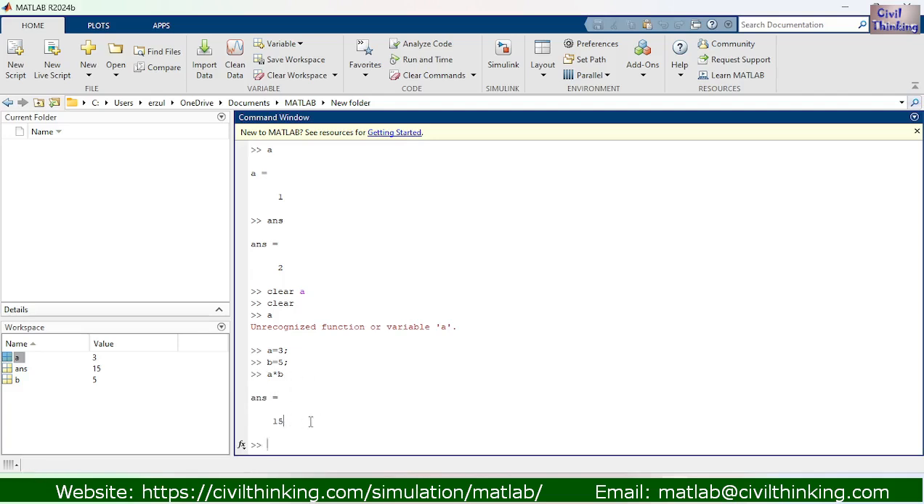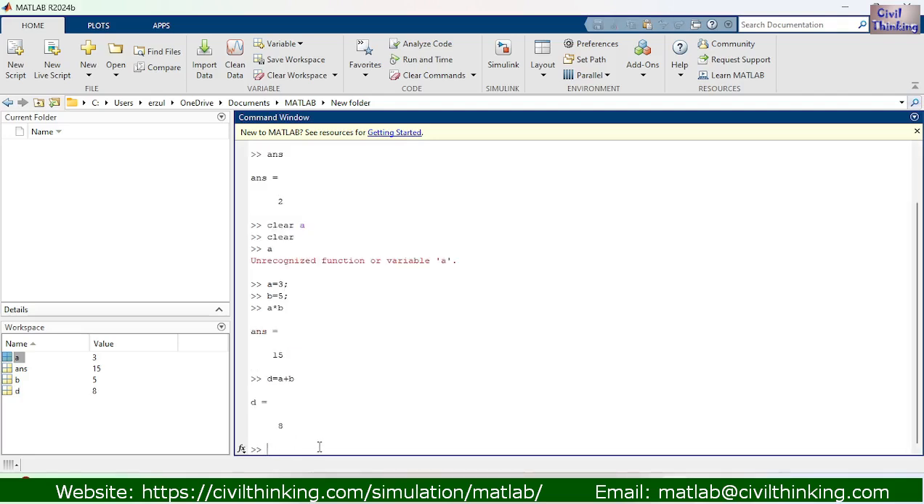If I had typed d equal to a plus b, it is going to add the two variables, so 5 plus 3 is 8, right? Now 8 is the result of a plus b, and it is going to be stored in the d variable. So when I press enter, it is going to be d is equal to 8. So these are the operations.